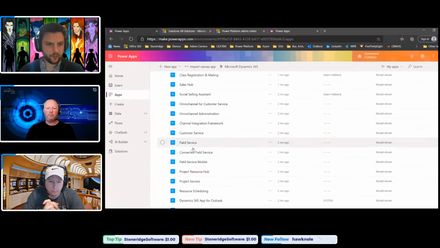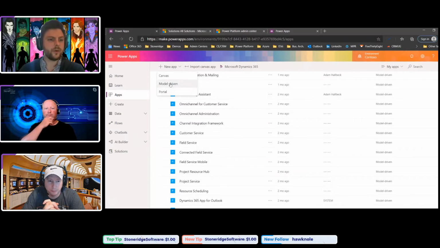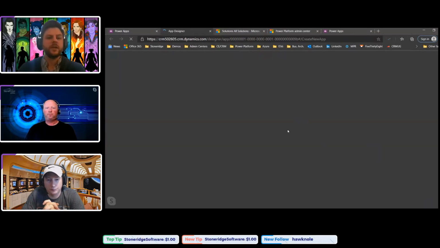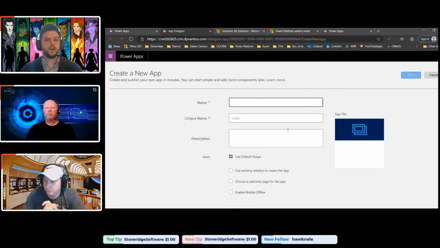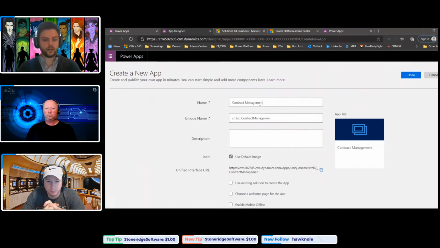We have a number of apps in here. You see Field Service and Project Service and whatnot. I'm just going to go up to new app and go to model driven. So this is if you're going in fresh. Hopefully you have the schema built, or if you have flows or anything else. We're not doing that, we don't have enough time today. But what we are going to do is go in and throw in a contract management app. I was going to say for Confab, but we'll say Confab app, and it will be focused on contract management.